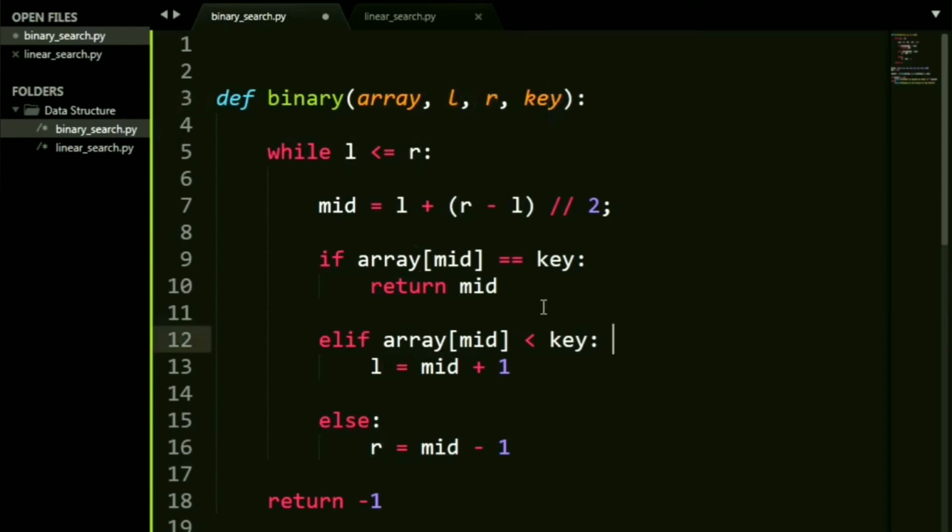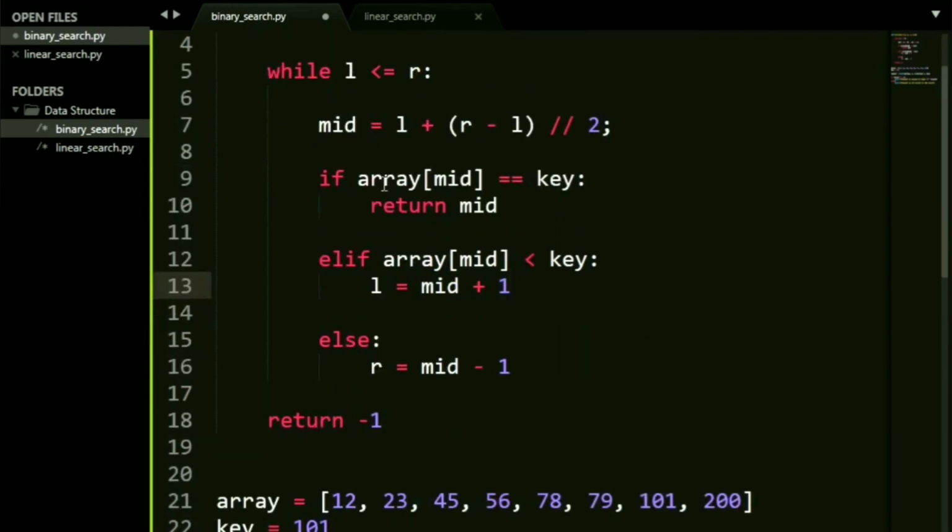Now you need to run it inside a loop as usual, because you have to iterate a certain number of times. While the left value is less than the right value, you calculate the mid value. We already know this by now. As I mentioned previously, remember numbers such as 19 that turned out to be the middle element itself. So if array of mid is exactly equal to key, then return the mid value.